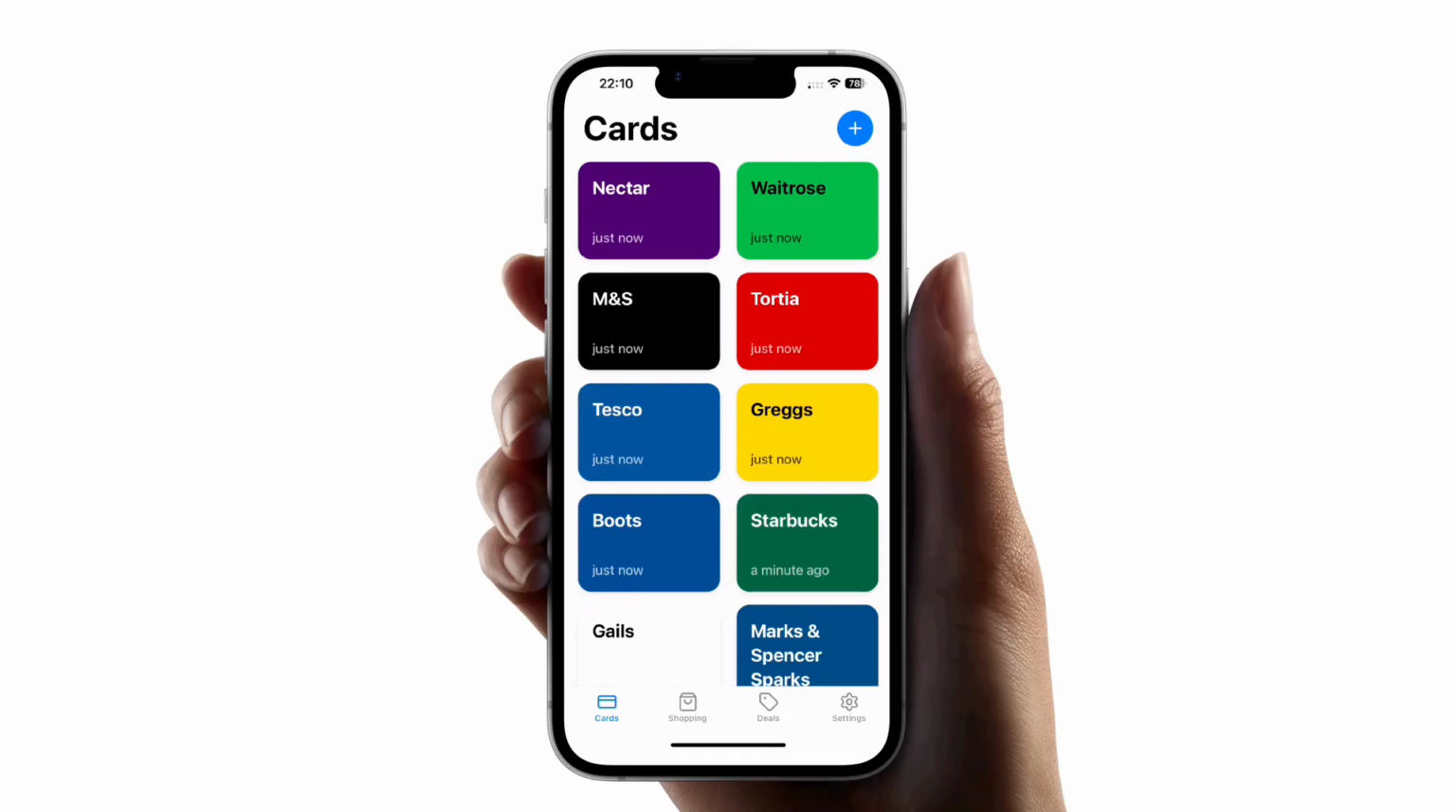Today I'm going to show you how you can use your Stocard application. It's very simple, straightforward. Once you're logged in, you will be landing on this page. Obviously, I have all of my cards connected here, but you will have a blank screen here.